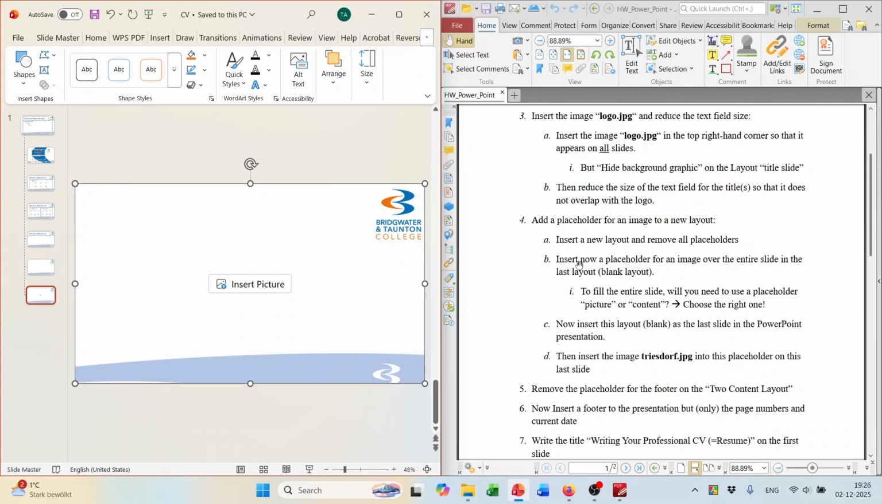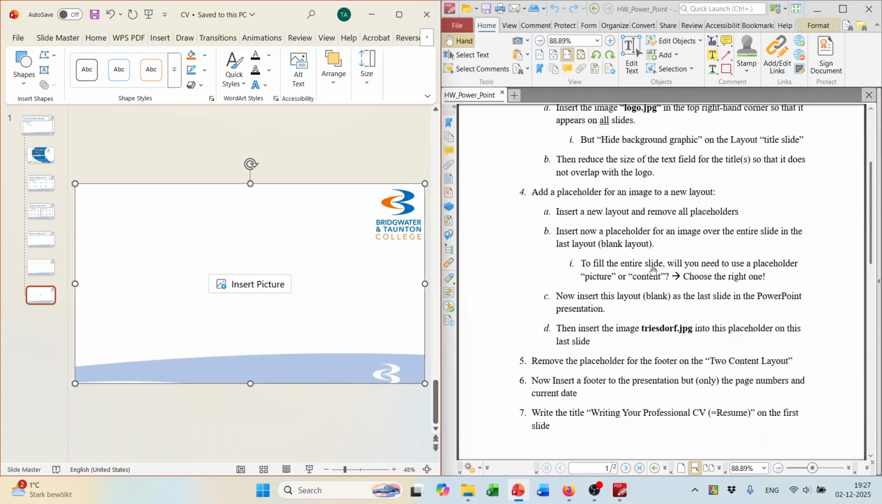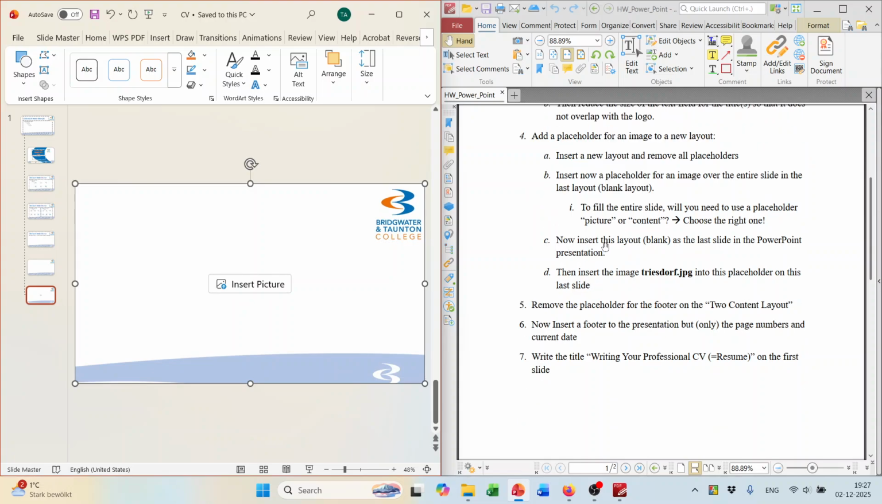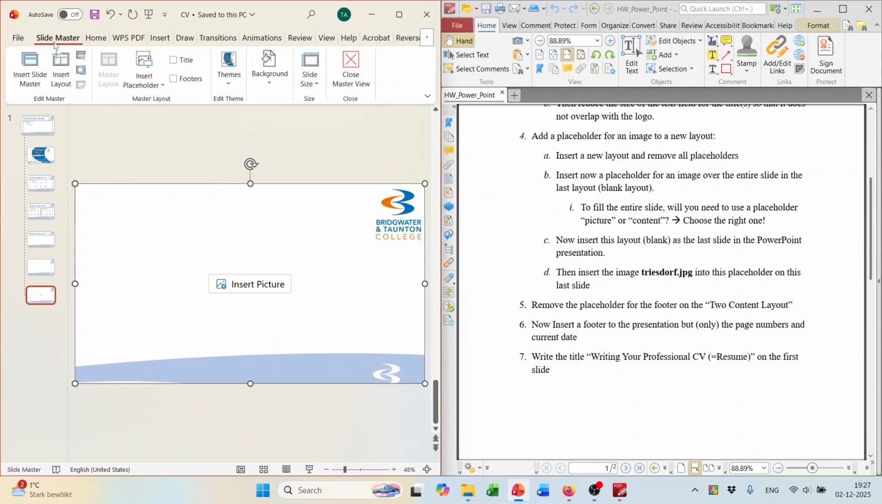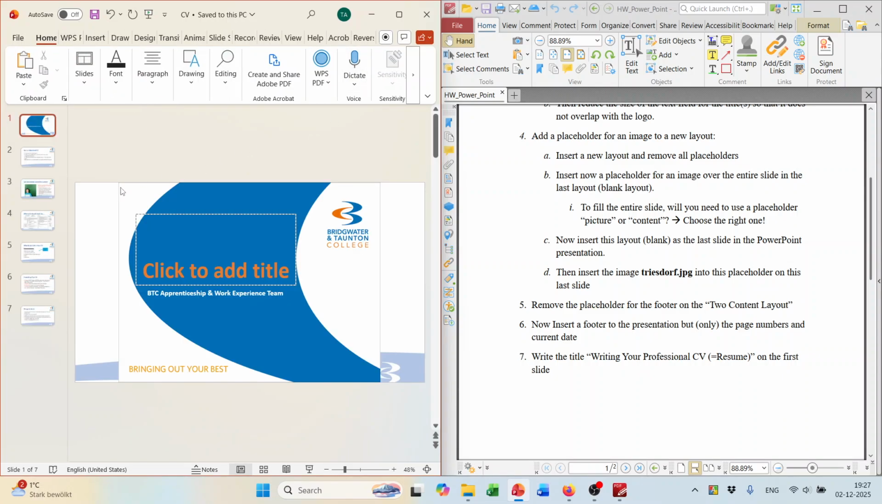So the next work is insert. So I selected picture. The picture is the right one, so I selected it. Now insert this layout as the last slide in the PowerPoint presentation. So for inserting the new layout, I have to close the slide master, because with the slide master I can only design a layout, I cannot insert any content.